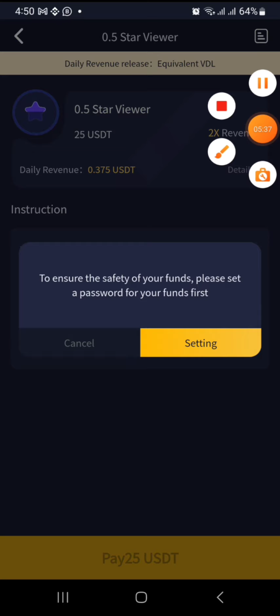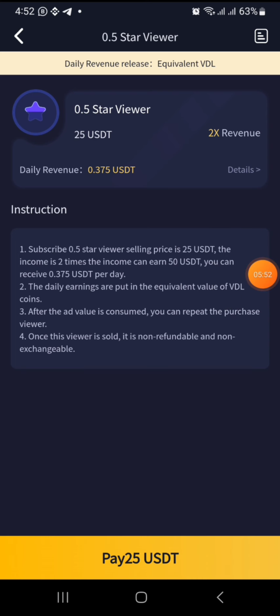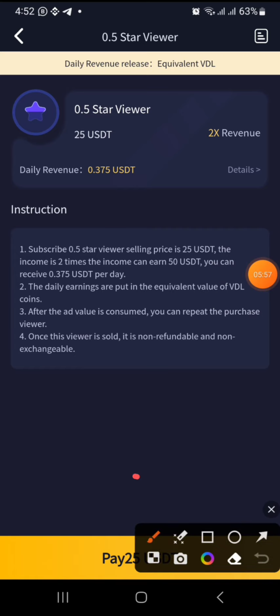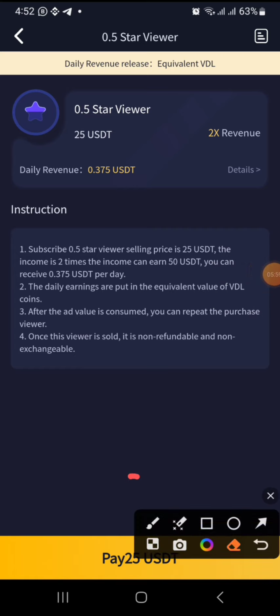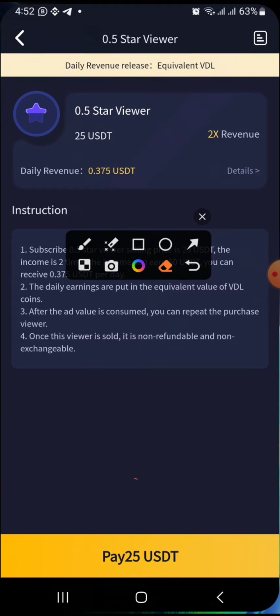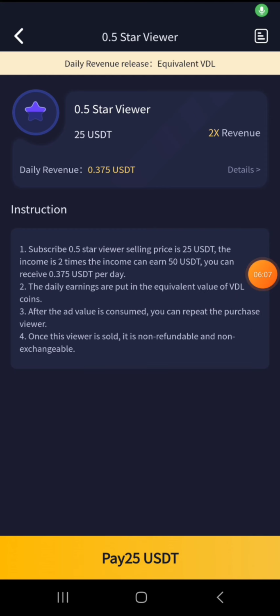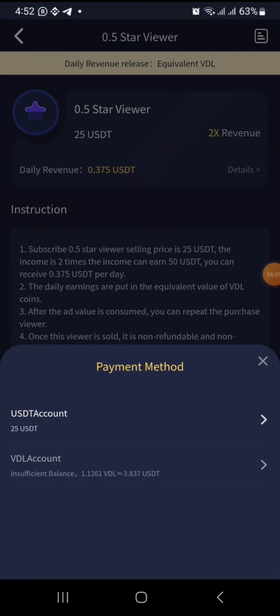Once you click on it, it will show you this. Then you click on set your fund password for funding. If you have not set it, go and set it. I'm pausing this video. After you have finished setting up your password, then you come here and click, and you will see this will appear. Once it appears, all you need to do is click on pay. Once you click on pay, you select use USDT.